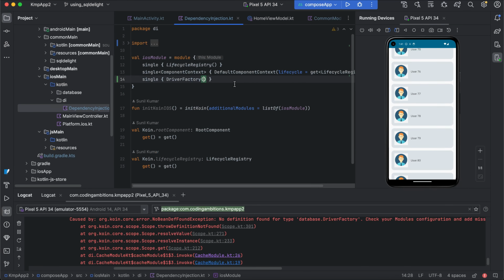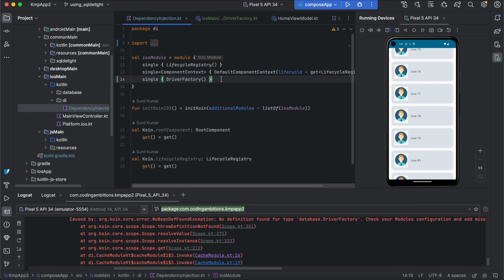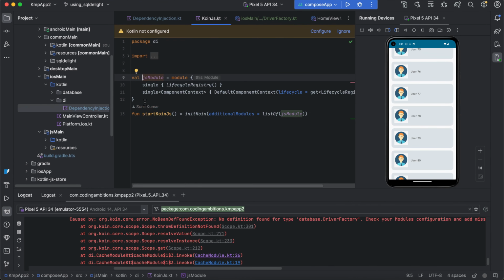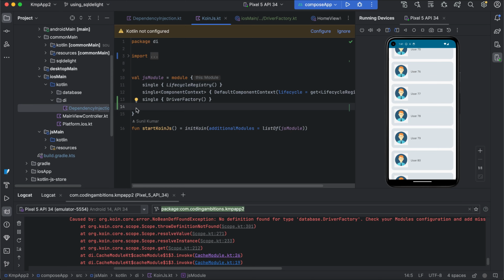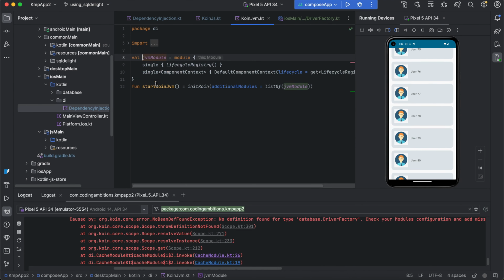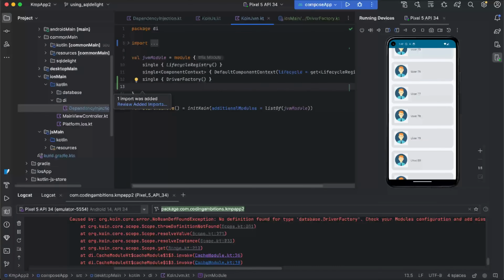It will not require this, it will be using the implementation for iOS. And similarly we will be adding them to another, like for JS, and then for JVM, right? Now let's try to run it.